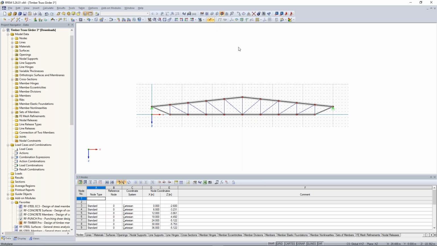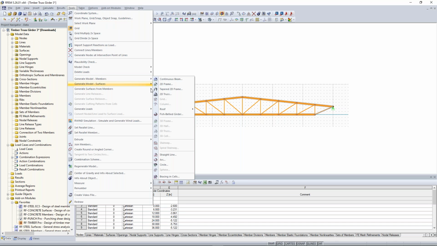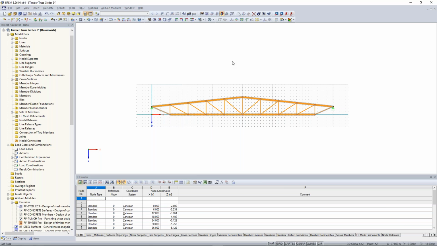Okay, good. I will change the display option. I will go here and say, please do this solid transparent display model. I like this view more. Okay, this was the whole modeling, very easily done with the help of our tools, generate model members here, and so on. So the next step is the definition of our load cases and then also a load application.